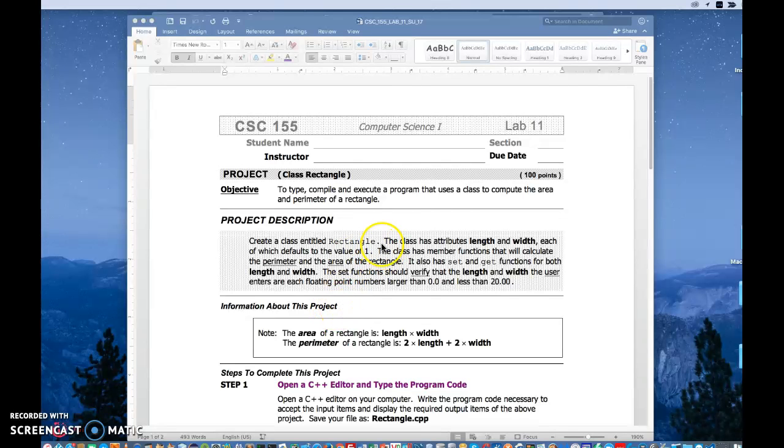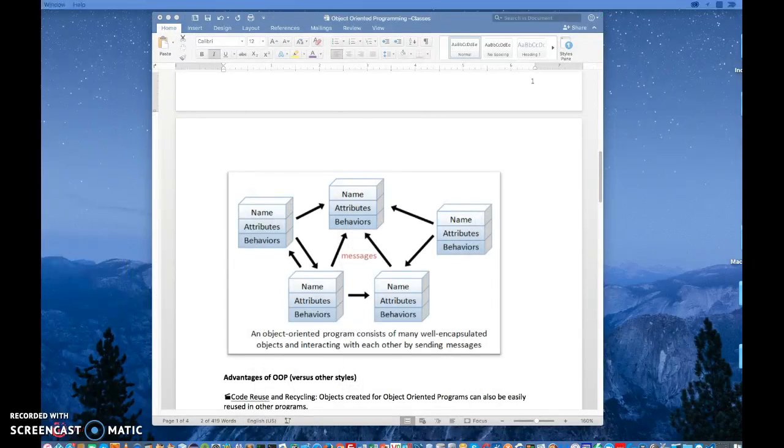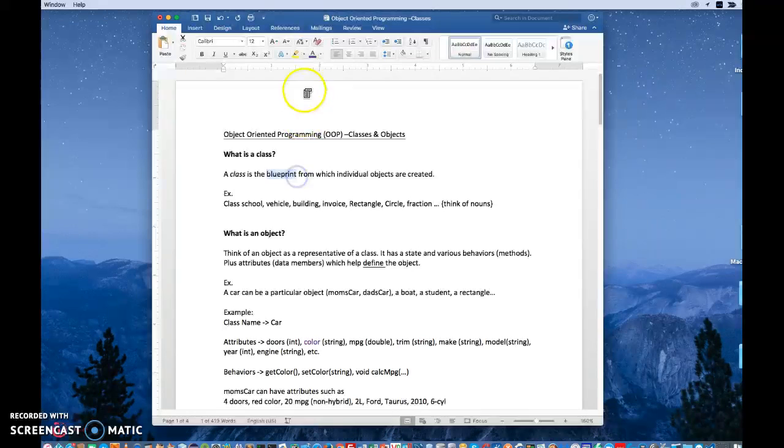Hi everybody, I want to talk a little bit about today, Lab 11. First cover some OOP concepts, object-oriented concepts. We want to go over what is a class, what is an object, give you a nice example of that, okay? Class is simply a blueprint for which individual objects are created.